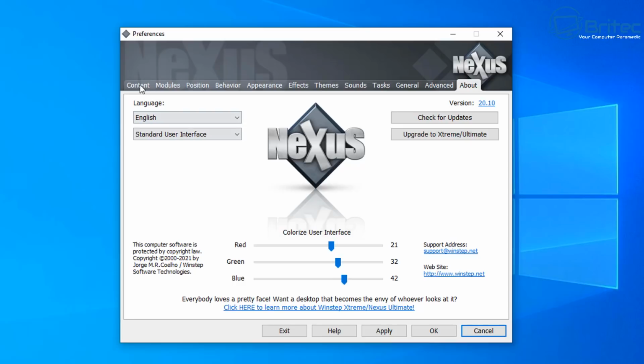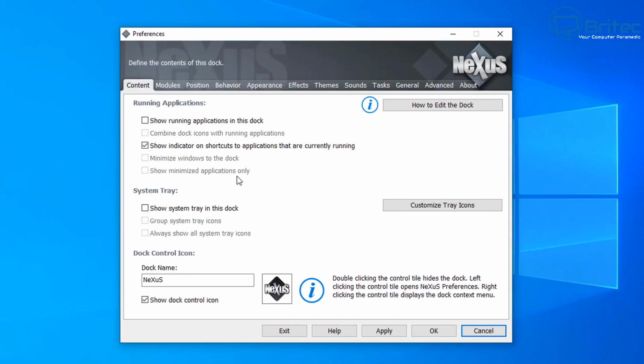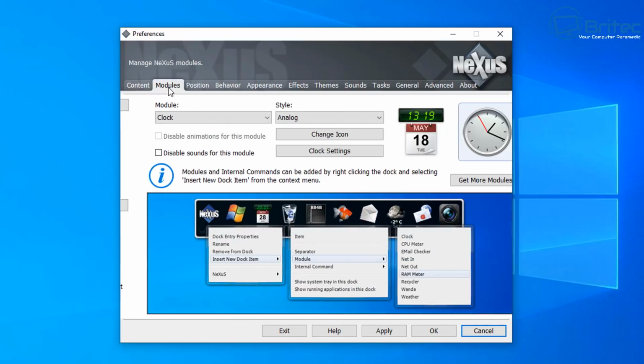These little tabs up the top here, these are your tabs you can click on and customize your dock. So it's fully customizable here. You can start off on content here, running applications. You can see up the top, we have show running applications in the dock. And we can also minimize windows to the dock and show minimized applications only. Wherever you want to select on yours, you can go ahead and spend more time checking these all out. You can also show system tray in the dock, and you can also customize tray icons, and there's loads of other bits here. You can call the dock whatever you like by renaming the dock here. But let's move on to the next tab so we can take a look.